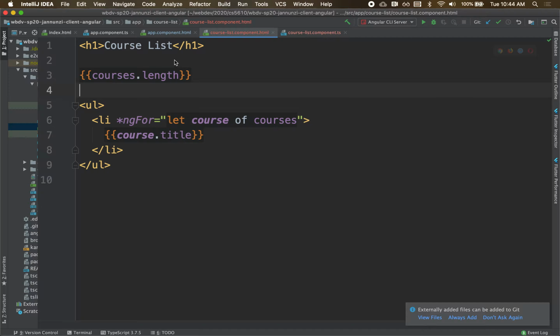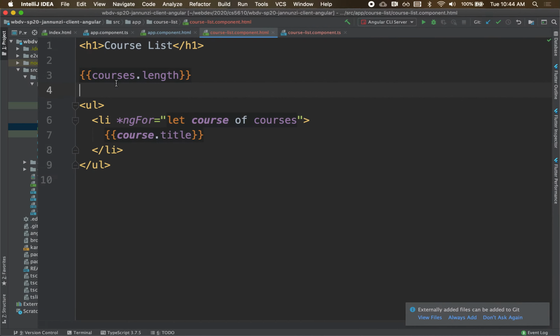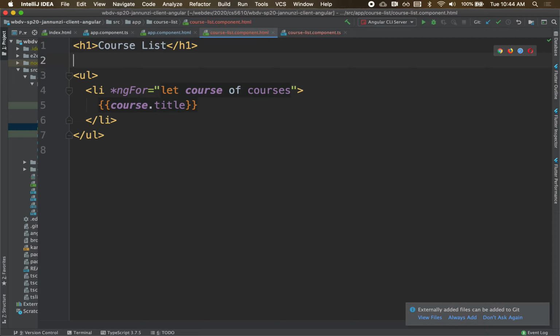Okay, so here we have a course list that is rendering a list of courses, and it's rendering dynamically these A, B, C, and D. Right? We can remove this select here. All right, how about being able to handle events?